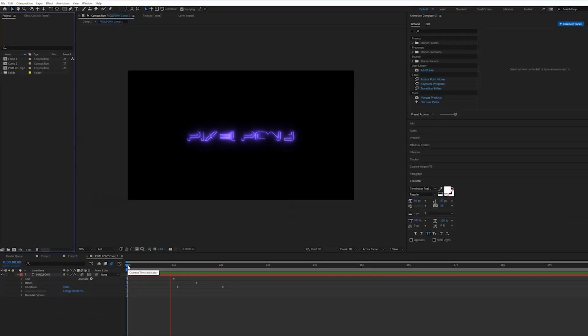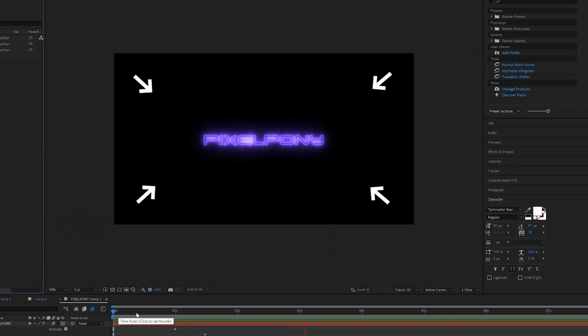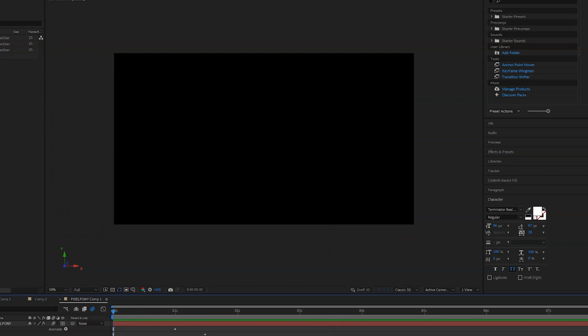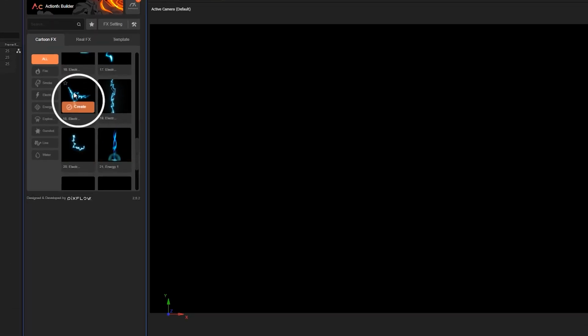As my animation already has a lot of neon elements, I'm looking for a way to tie in the blank areas. The electricity effect here will work great at the start of my animation. All I do now is hit create and let the effect do the work.